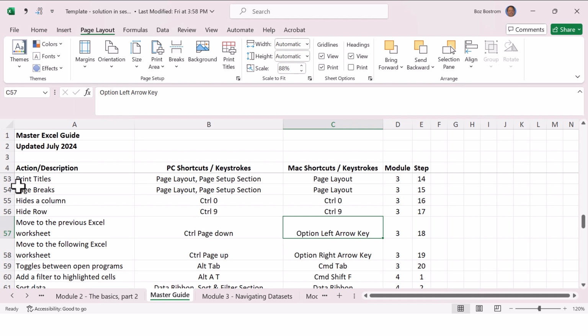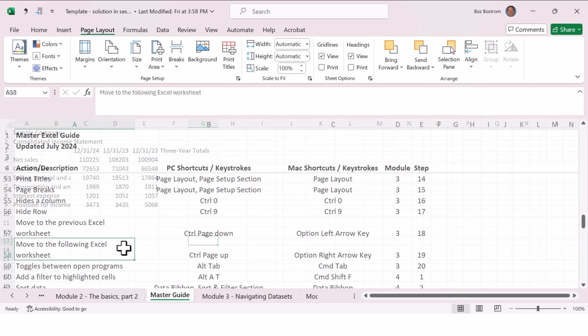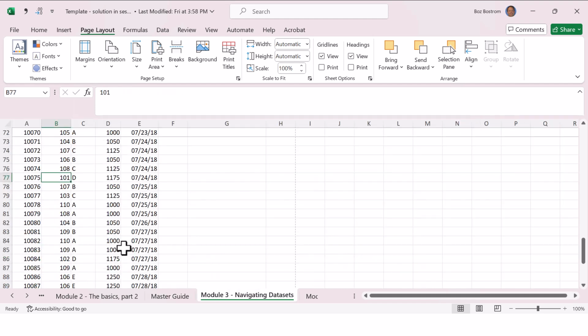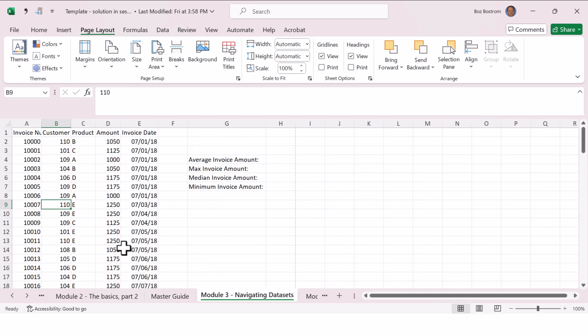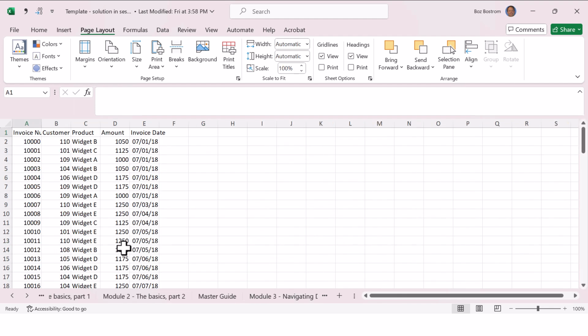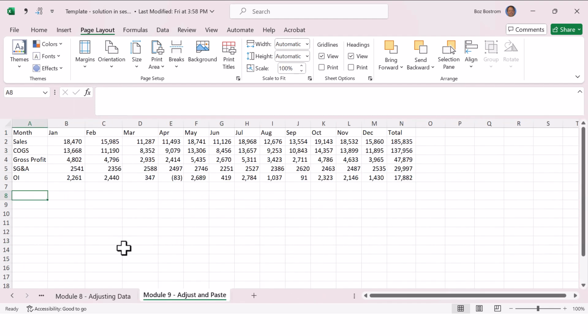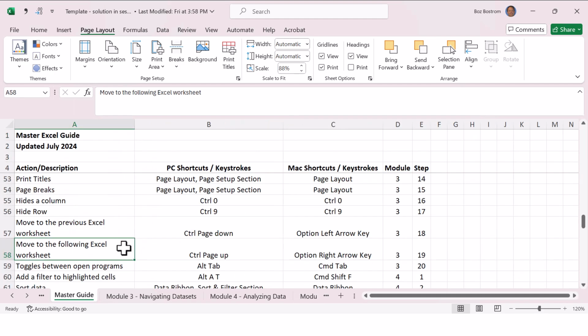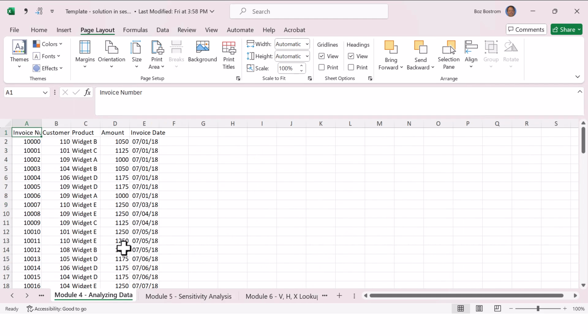Things that I do all the time: move to the previous Excel worksheet and the following Excel worksheet. I'm bouncing back and forth a lot right now between module 3 and the master guide. I'm doing this with Control Page Up and Control Page Down. So if I did Control Page Up all the way to module 1, I could do Control Page Downs all the way through module 9, which is the second part of my Excel series. That is how I can get through the information. Just Control Page Up, Control Page Down. I do those all the time.